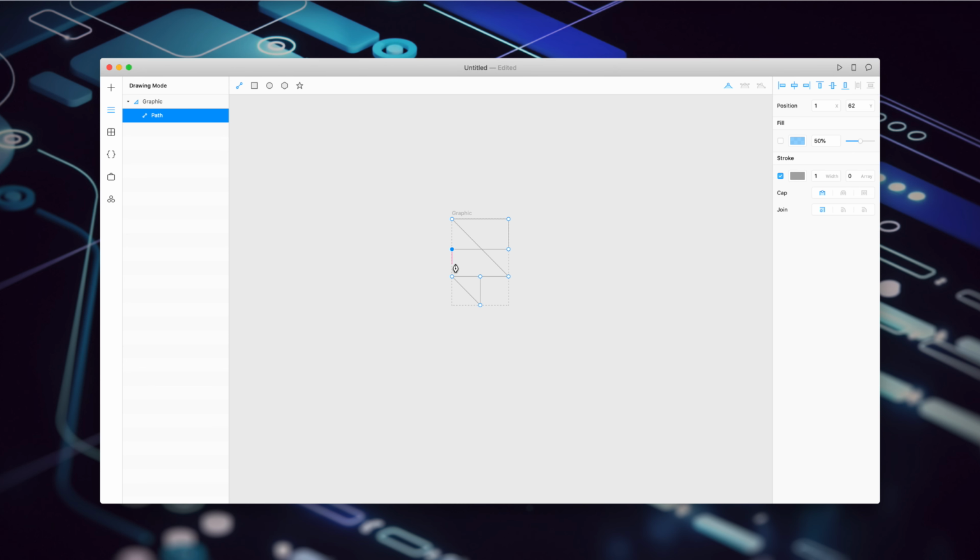And now, if I want to join these two dots, I also press Shift. And I join the dot. Great. We have the Framer logo.